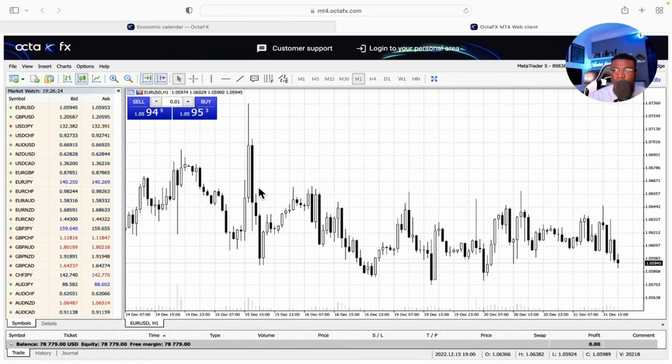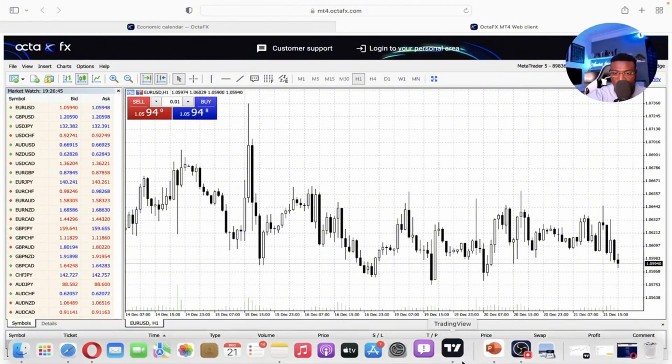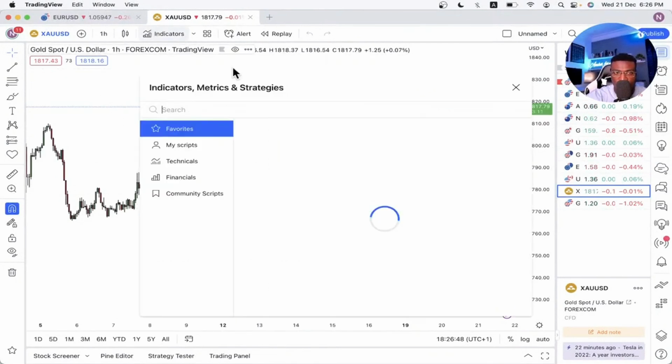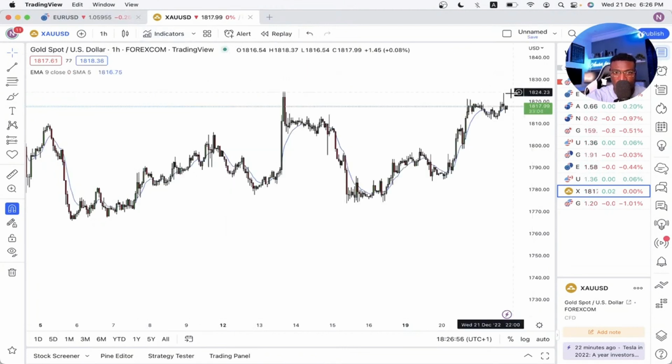So there are a lot of indicators that you can use in the forex market, right? Not really sure the exact one you're talking about, and trying to change the colors from MetaTrader 4 can be a bit tricky. So you can use TradingView to do that. If you want to change the colors, say for example, I want to put a moving average.